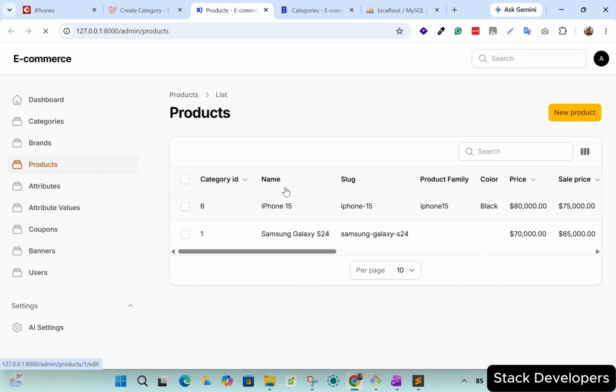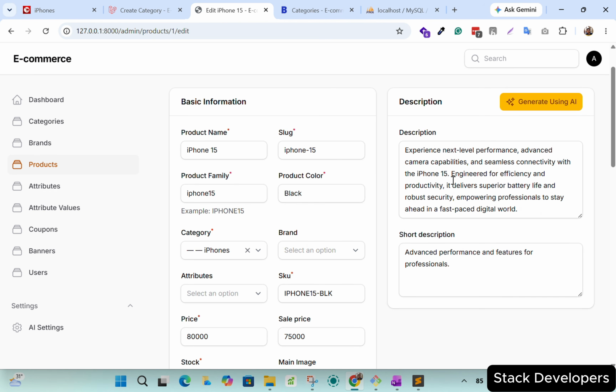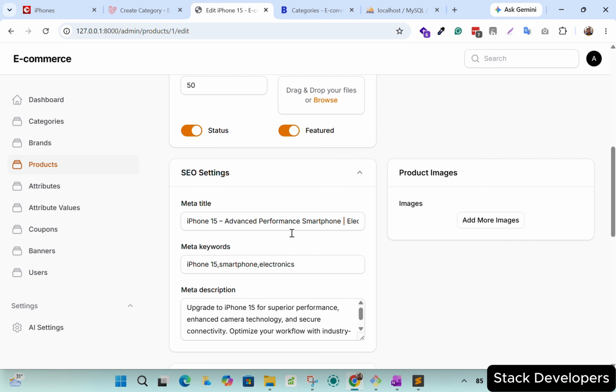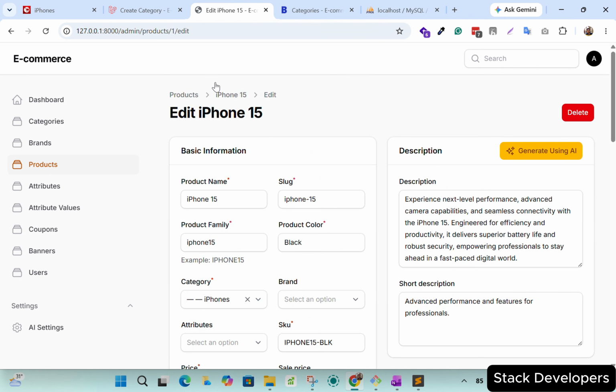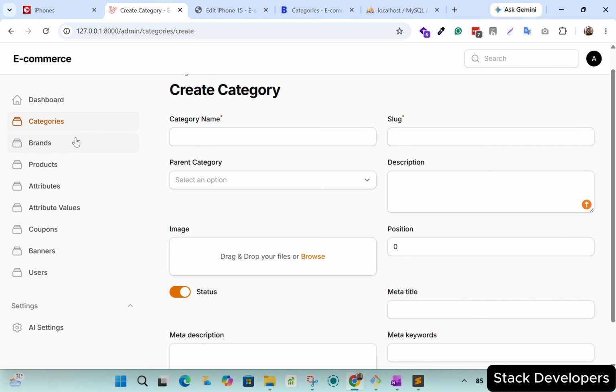Like we have done for the products earlier, I'm going to show you for the products. Here I'm going to open the iPhone 15. Here you can see that we have the generate using AI button. With this button, we can fetch the description, short description, and SEO tags. And in the same way, we are going to add the button or link here to fetch the description, meta title, meta description, and meta keywords. We can open the existing category and generate the SEO content for the existing category.